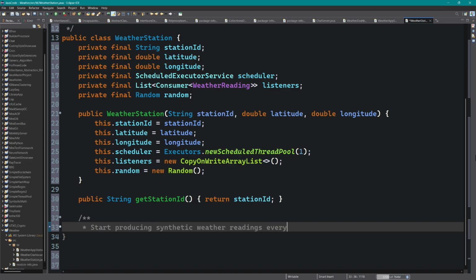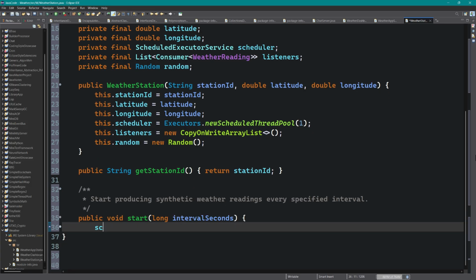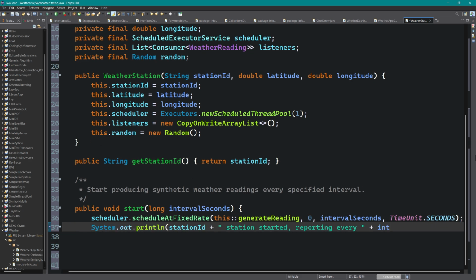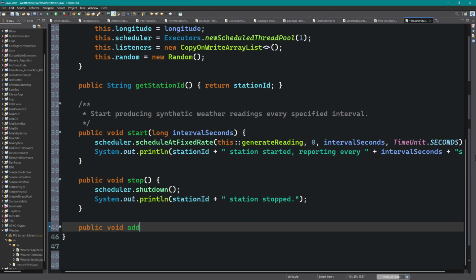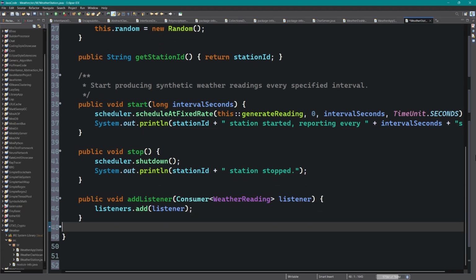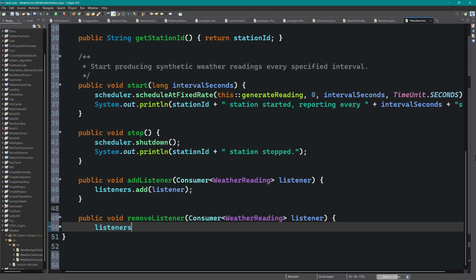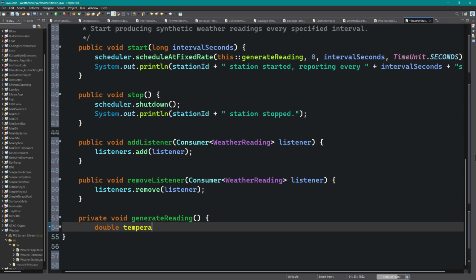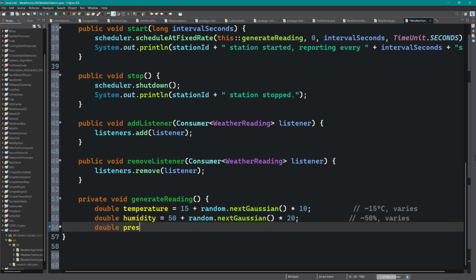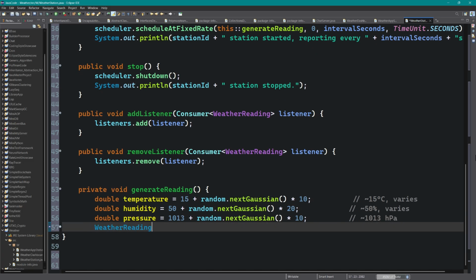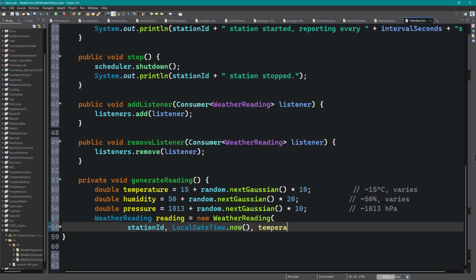The start method schedules a periodic task using scheduleAtFixedRate. This task calls generateReading every specified number of seconds. The stop method shuts down the executor service gracefully. Both methods print a status message to the console. This design allows the station to run independently and be controlled externally. The addListener and removeListener methods allow external components to subscribe or unsubscribe to weather updates.